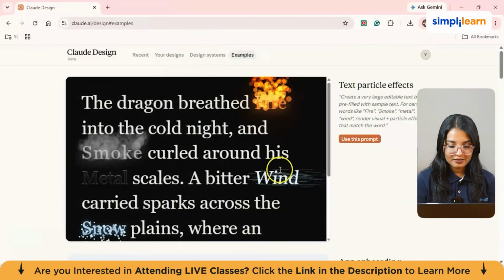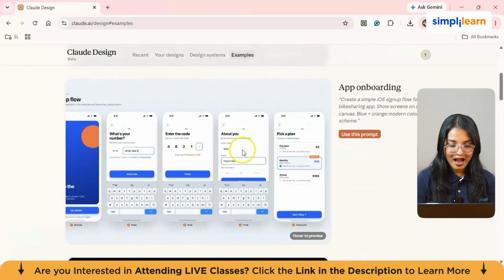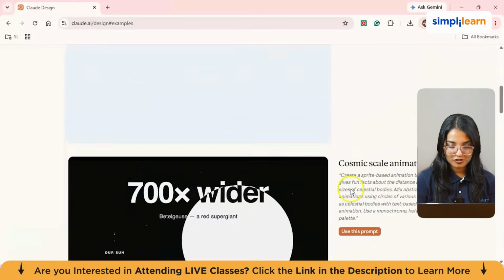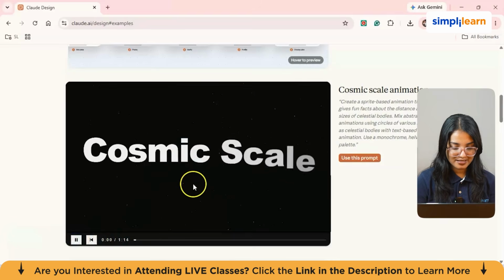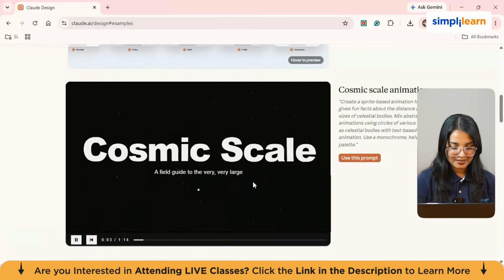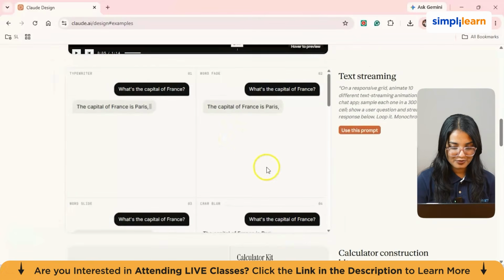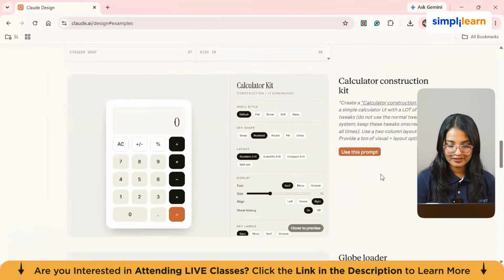The examples, you can see from here, the text particle effects. This looks amazing to me. App onboarding, it has created. You can look at this, the designs which Claude Design has actually made. Cosmic scale animation. So when I play this, you can see the result. This is how it looks. And this is the text streaming effect as well. And you can also basically use the prompt from here. It has given you a template.